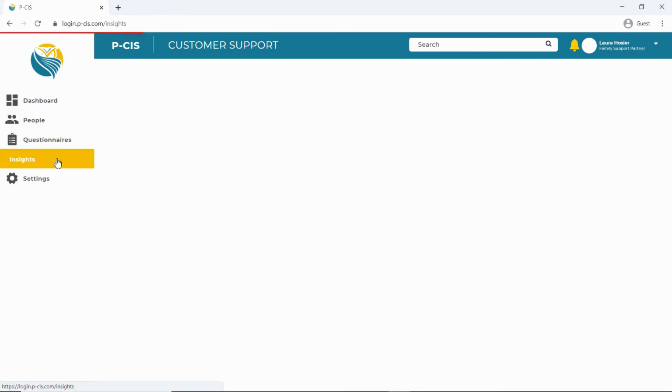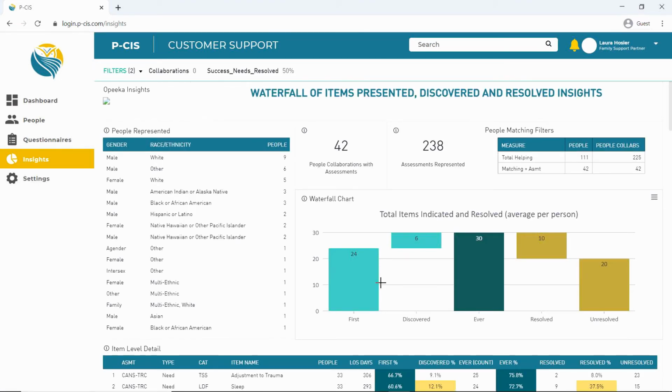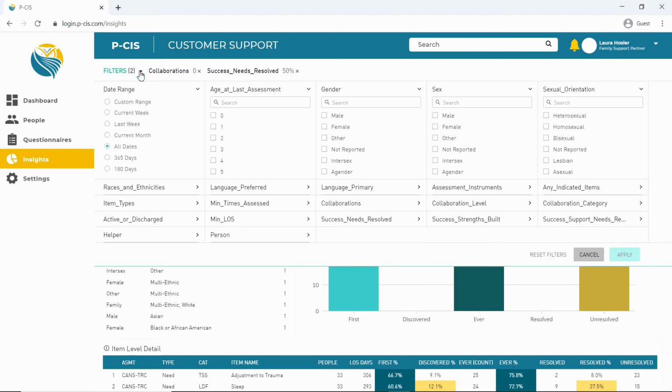When you're interested in looking at reports for your population as a whole, you'll move to the Insights module. Here, assessment data is updated in real time, providing robust data visualizations for the people you're helping. These reports are populated only with the data you have permission to view and can be filtered down to drill into specific subgroups or time periods.